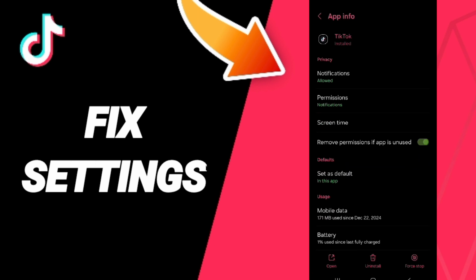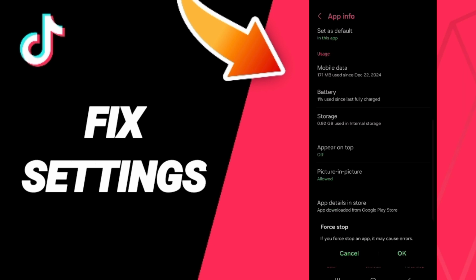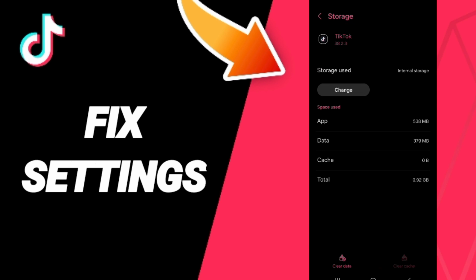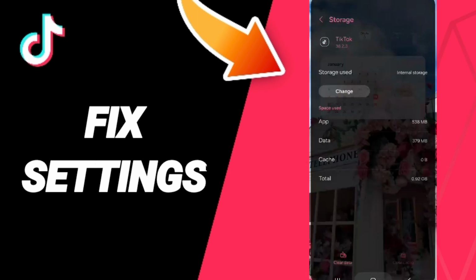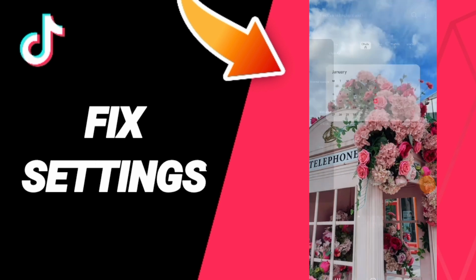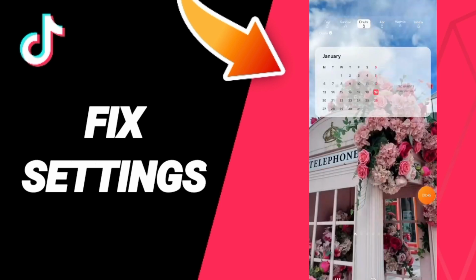Then in this page of app info you will click on first stop and you will click OK. Here you will enter to the window of storage. Then we click on clear cache. In the end, you can turn off your phone and you can wait a moment to restart your phone again to fix that problem.